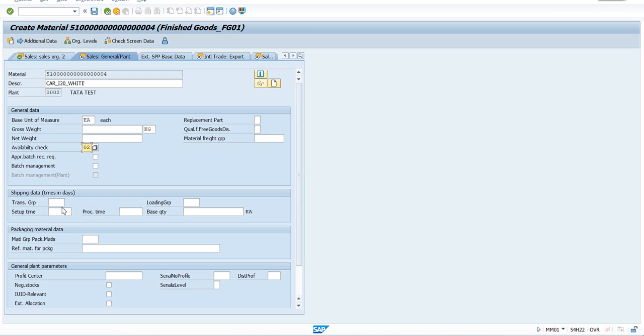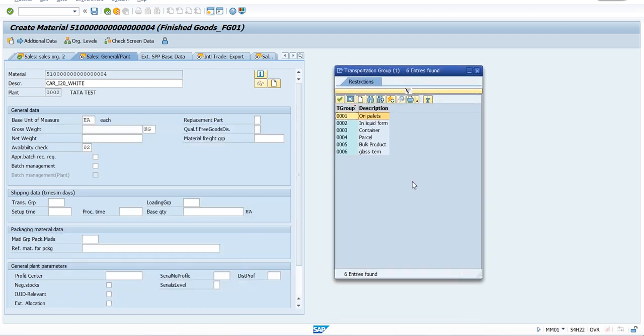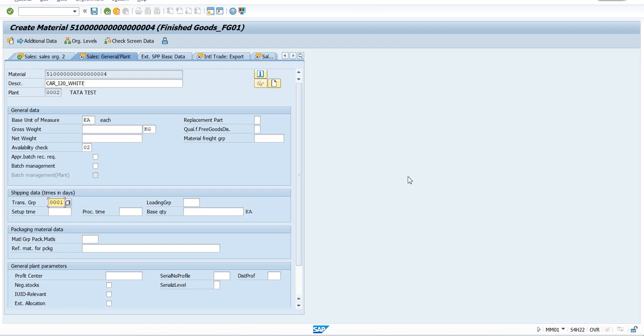Next is the shipping data. There is a transportation group and a loading group. This plays a very major role in shipping point determination. We have a shipping point, or shipping condition, one of the most important processes for logistics. For that, these 2 things are very important, especially the loading group. What is the transportation group? It is the means by which you are going to carry the goods: on pallets, liquid form, or container, whatever. Maybe I'll just put pallets.